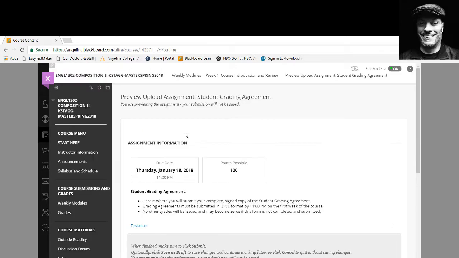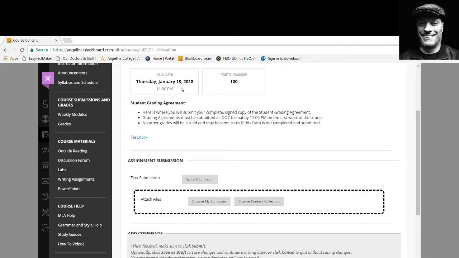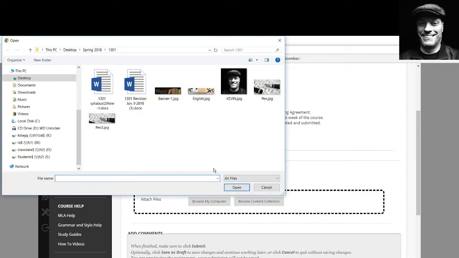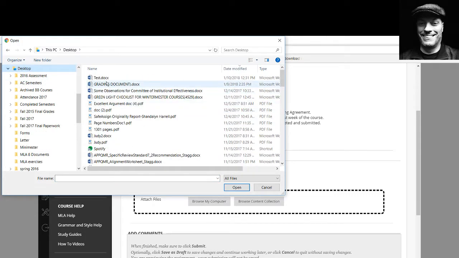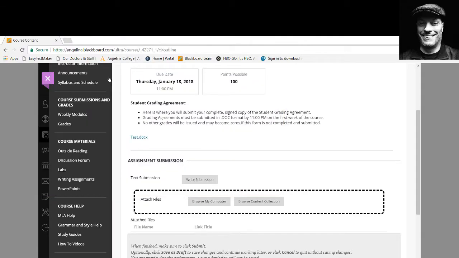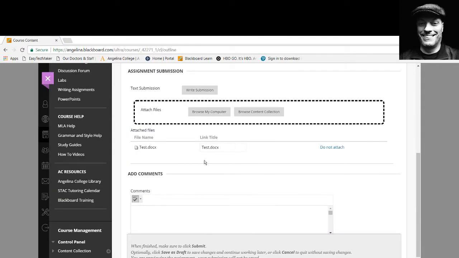You can see that with each assignment, the details about when it's due and the total possible points, as well as reminders about the characteristics of the submission, are detailed. In this case, browse your computer, find the correct document, and you can see once you've selected the correct document that it's visible there. If you need to upload an additional document, which is the case for some assignments, go ahead and browse again and upload the next document. It will be visible right under the first document.